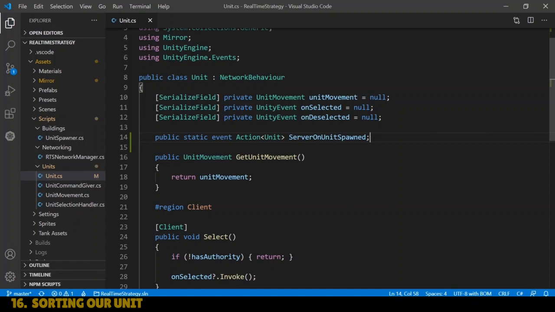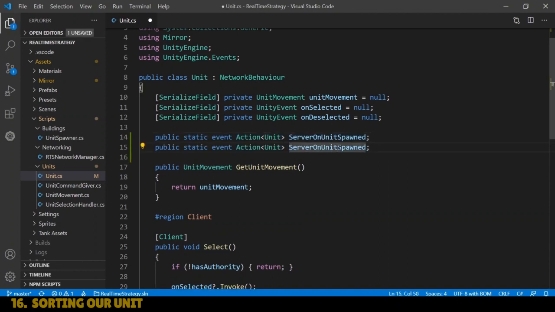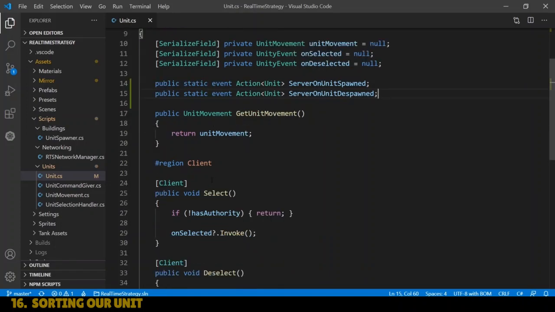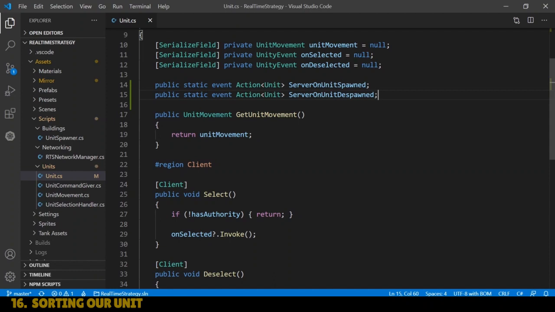And we want to do the same for despawning. So let's copy paste this and change it to be despawn. And now we just need to call them in here. So I think what makes sense, a unit is spawned when it starts existing and is despawned when it stops. So let's use start and stop server methods. So just like how we've got start and stop client, we've also got it for servers.